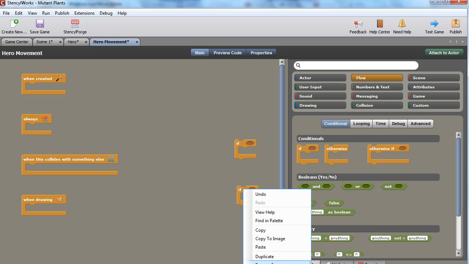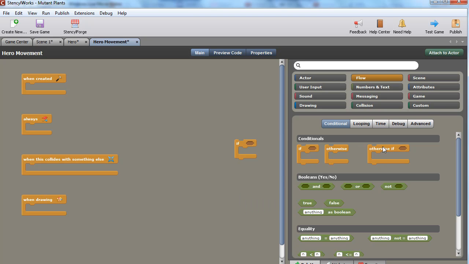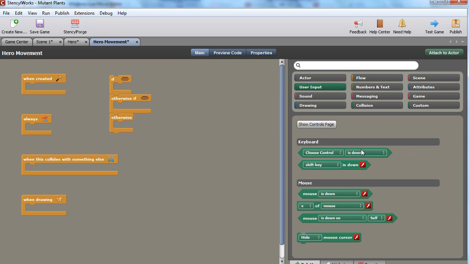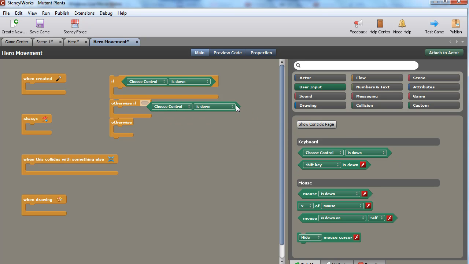Just grab 2 there. An otherwise if, and an otherwise. I'm going to use these 3 together to control the behaviour. So go to user input, and looking at keyboard, we're going to choose this first one and put that into our if and otherwise if statements.